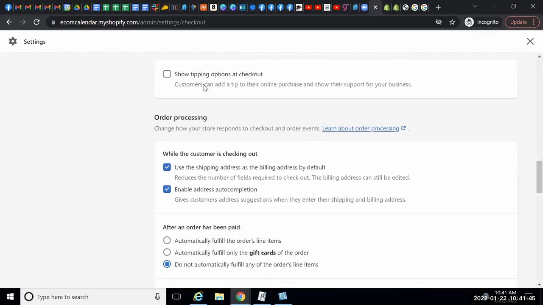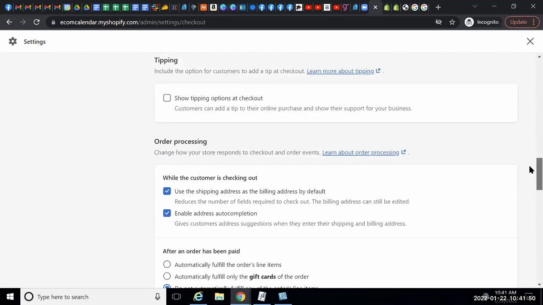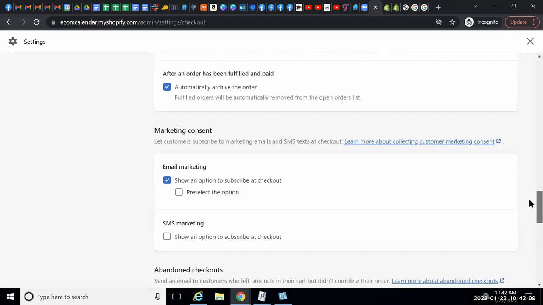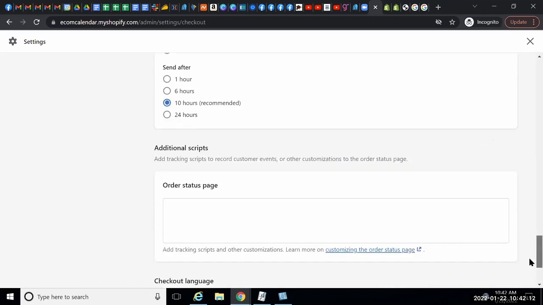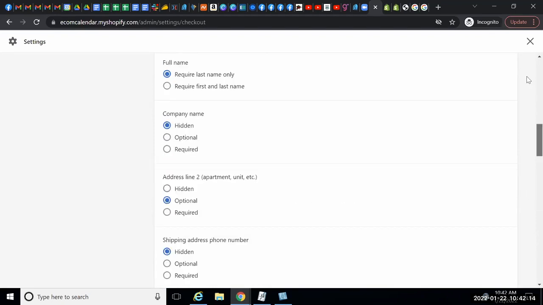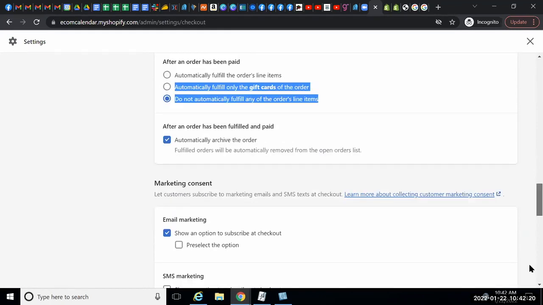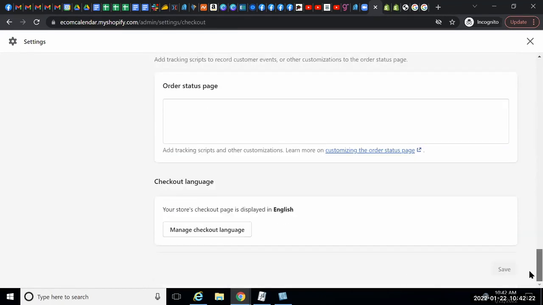If you are selling food products, sometimes tipping makes sense. If you're selling a service, sometimes tipping makes sense. So I would only turn this on if it makes sense for what you're selling. If it doesn't make sense for what you're selling, then don't do that. And then we have order processing. So fill in the information that makes sense for your store and the type of store that you're going to offer. So you can come over to checkout and customize the checkout process for your customer and update again what makes sense for you.